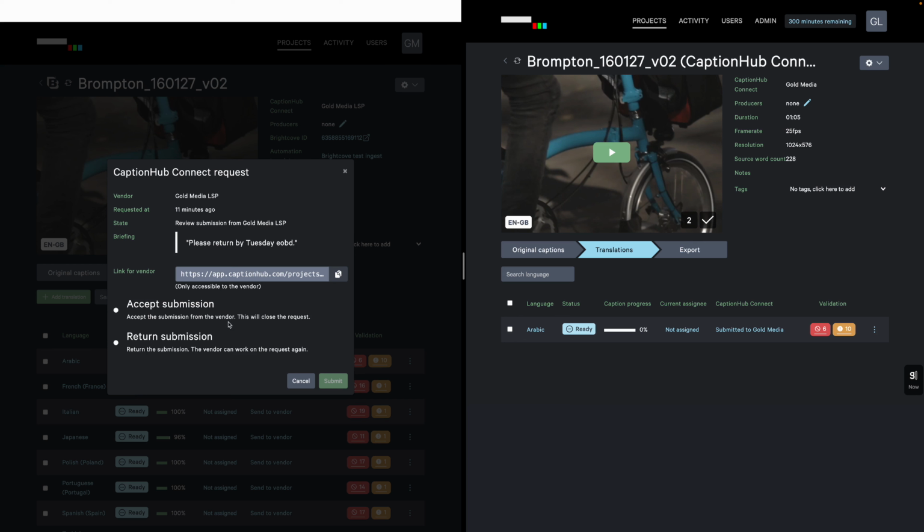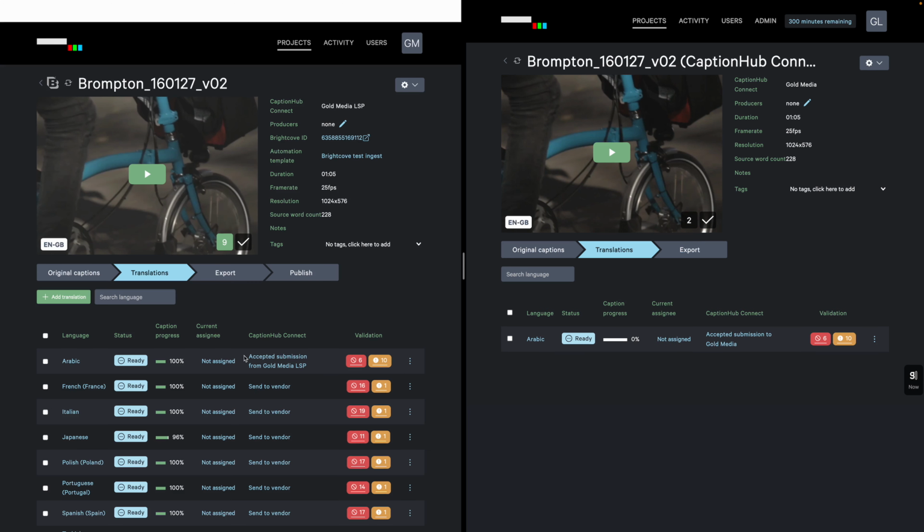Accepting the submission from the vendor means that the project is finished and the client can now move on to render their captions, as well as publish or export their project. To close out this request, I will accept this submission, select Submit, and you'll see that the status is now showing that I have accepted the translation submitted by the vendor.